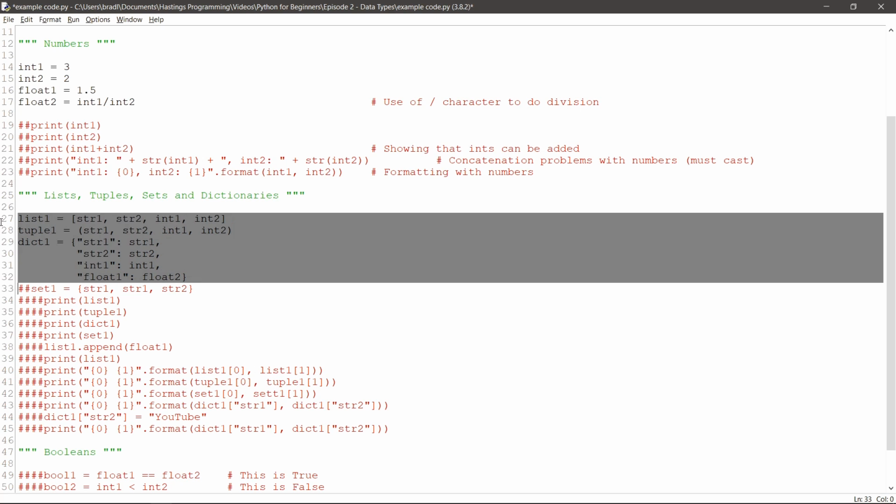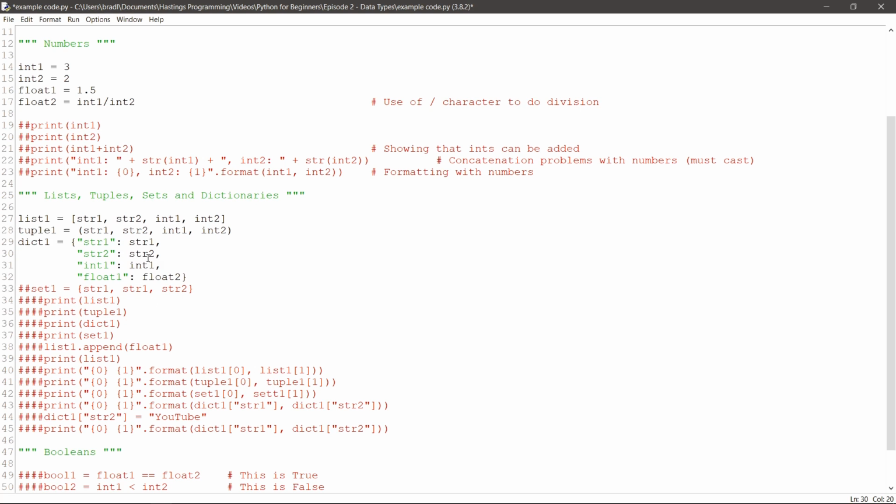Next thing I've got is your lists, tuples, sets, and dictionaries. So lists are your basic containers. You just throw data in there. Whatever type, whatever the values, whatever the size of them you want, you can just throw them in there. Do whatever you want with them.